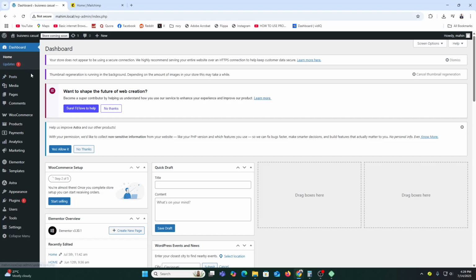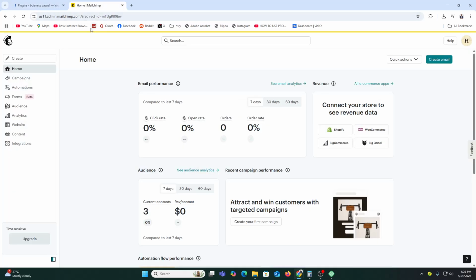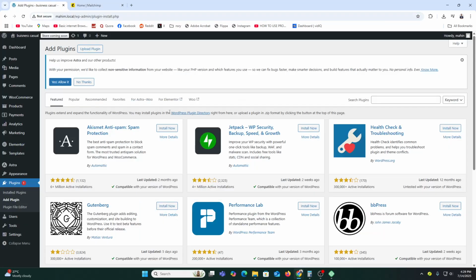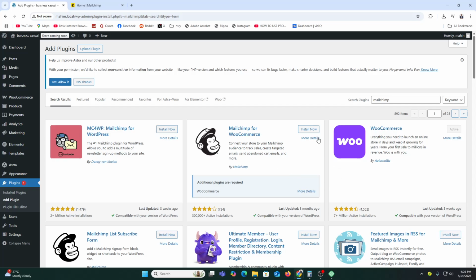First of all, you just need to come over here into the WordPress dashboard. Once you come over here, go to the plugin options. Once you click over here, you can easily add plugins. If you want to add the Mailchimp plugin, search for it by the keyword. Then you will see the Mailchimp plugin. You just need to install that one, and here you can see an additional plugin is required, that is WooCommerce. So you can install that one, and once it is installed, you just need to activate it, and it will take a couple of minutes to install the plugin.